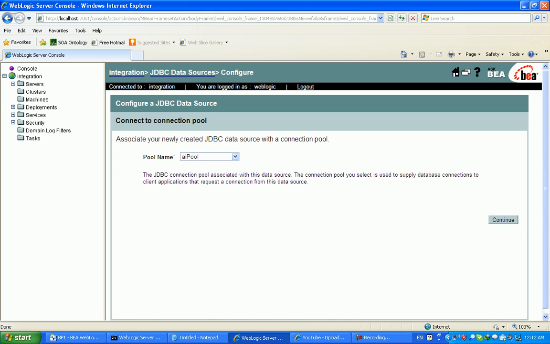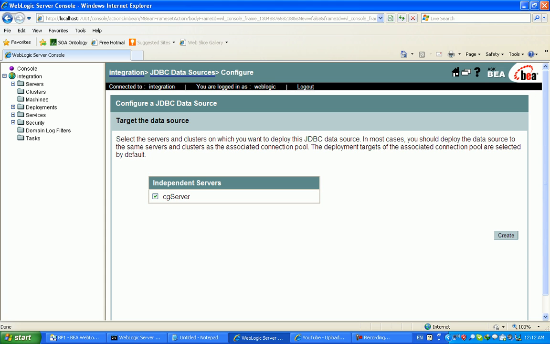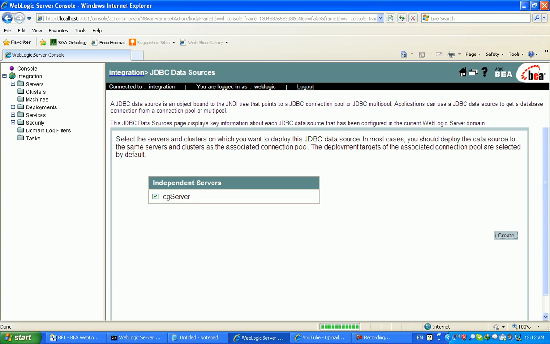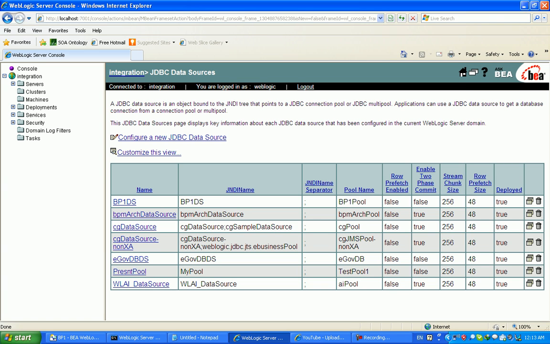Now we assign which connection pool this data source will be based on. We already created this connection pool. We select our connection pool and continue. Here we have the server. We need to create and deploy this to it. This is on the server side. We are finished from the server side.